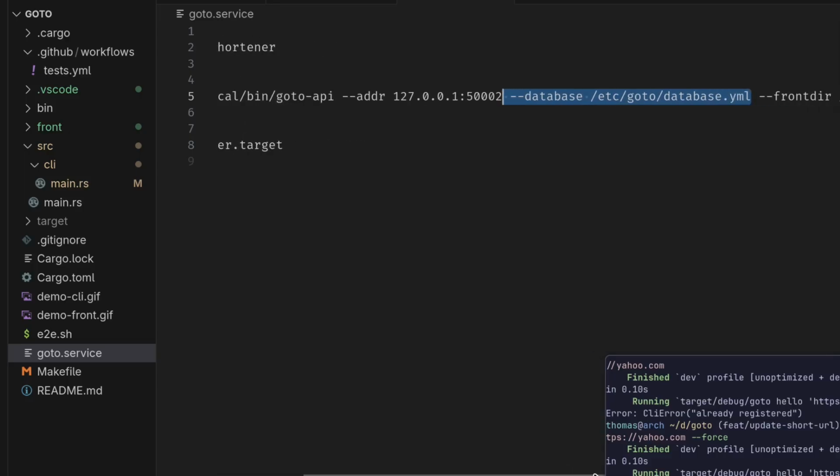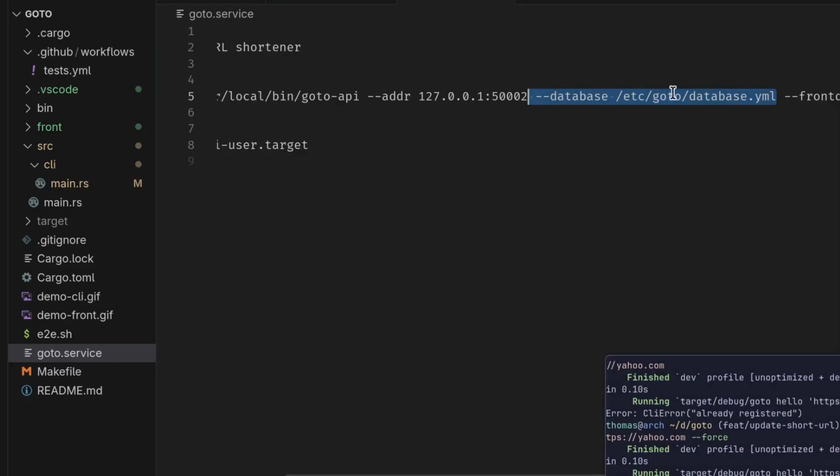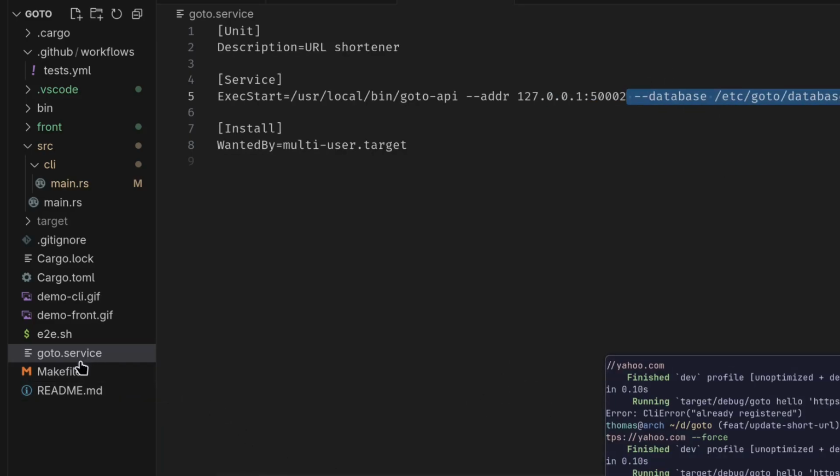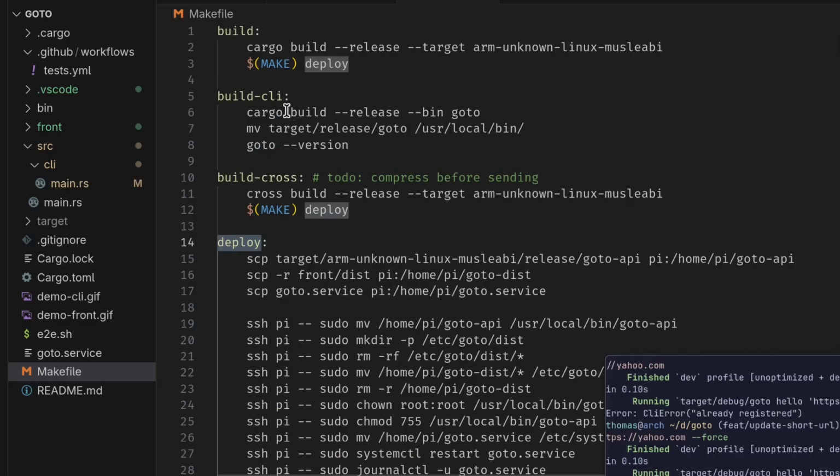Yeah, so this deploy script is super convenient. I just make some changes or whatever, and then type make deploy, and it takes care of everything for me. For the CLI, I have another script called build CLI, and then it's just going to place the built binary in my path. So I can just type goto in my terminal.